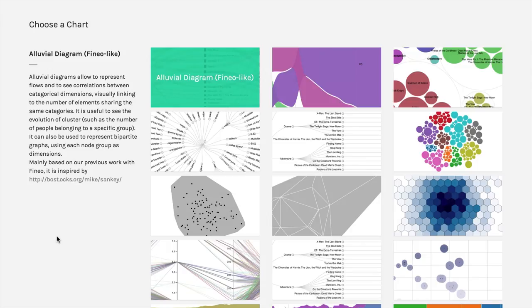The final example of a time and flow visualization in RAW that I want to show you is an alluvial chart, also called a Sankey chart. And this is one that shows flows between different categories. Now for this one, I'm going to use a different data set.